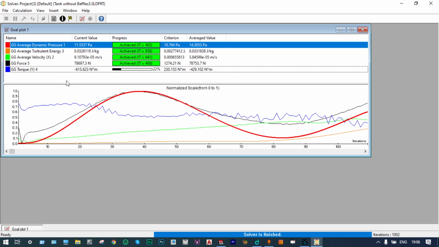Like the most important part is the torque. Now we can see the torque is very less compared to the previous results. It is now only in the minus direction, 615.62 Newton meter. Better to see these results from the cut plots and compare. Okay, let us close these things. We will see the results from the cut plots.